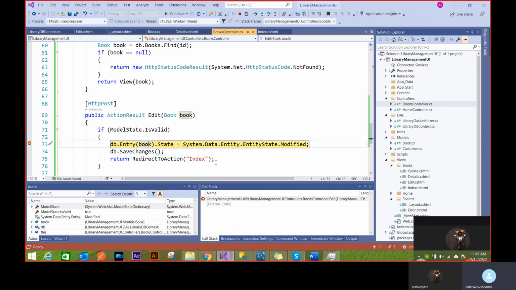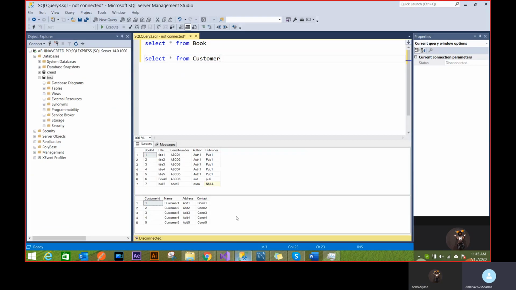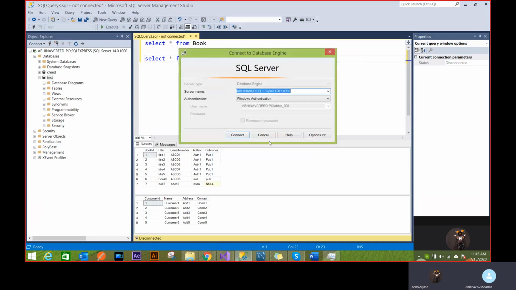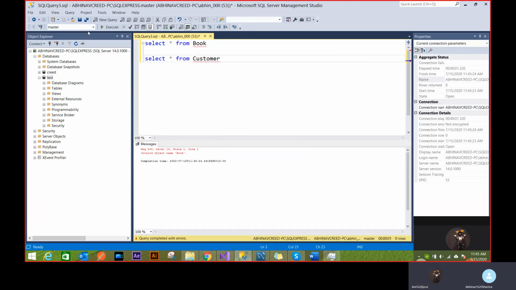Now, as soon as I do this operation, what it does is it changes that state. So it finds that book record and changes it. So that's the book record, right? It changed its entity state to modified. And as soon as I fire this DB changes, all those records are now modified. So let's change it to test.